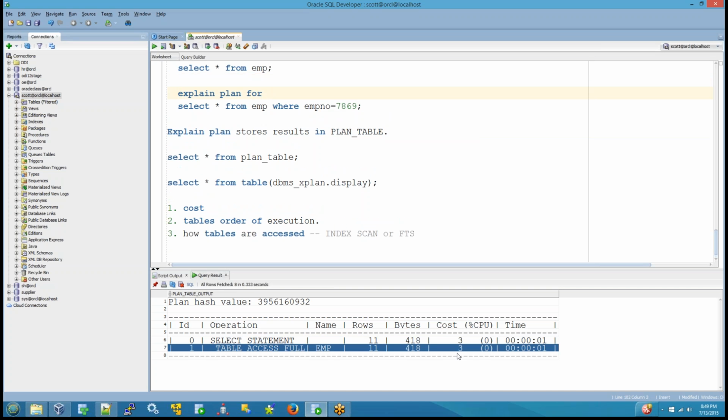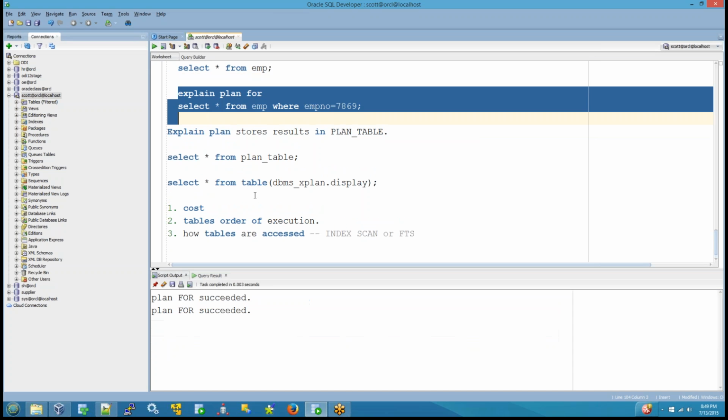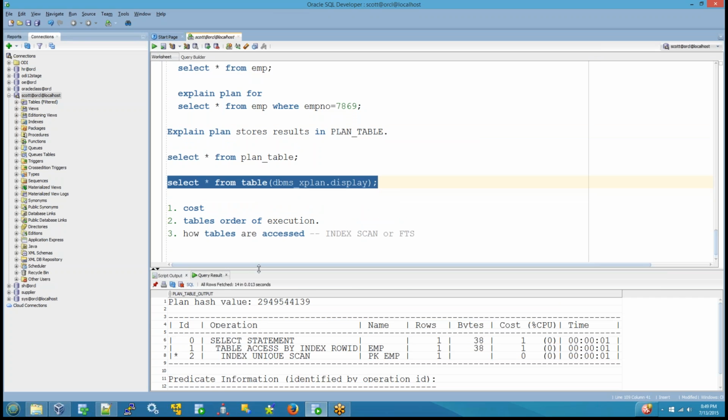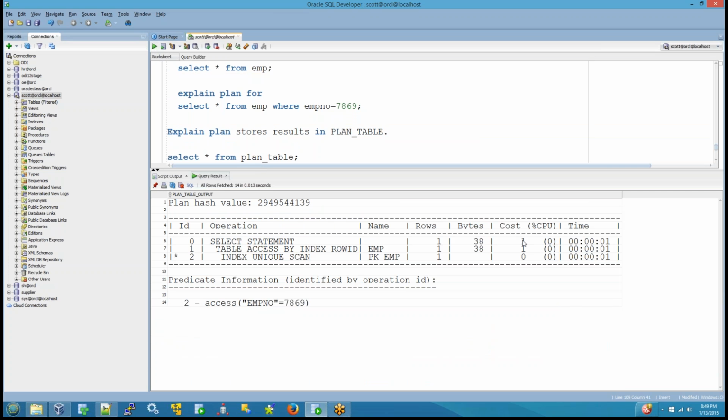So now let's see. I'm explaining the plan for this statement. Plan succeeded. Now I'm displaying it again. See here, this is the statement. The cost is reduced to 1, and the number of rows is 1. First it did an index scan, and from the index it accessed the table by index row ID. In the previous query the table was accessed by full table scan, but here it is accessed by index row ID, which is the fastest way of getting the data.